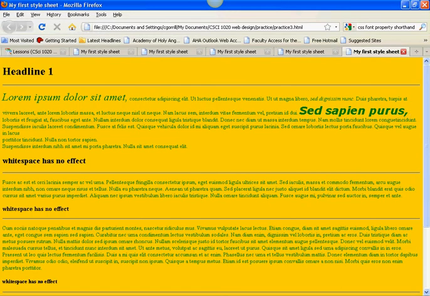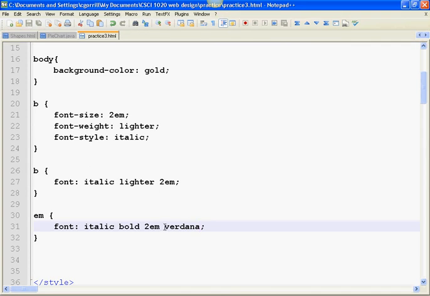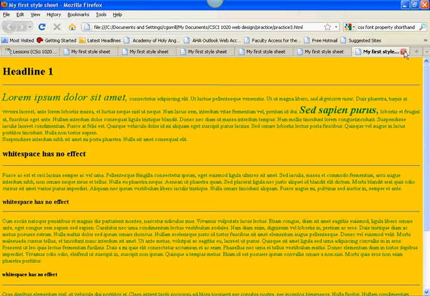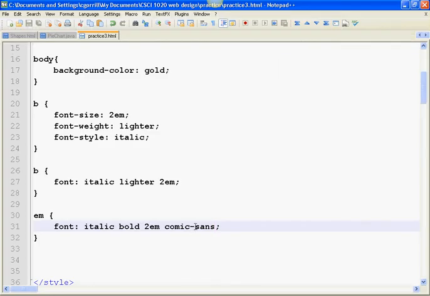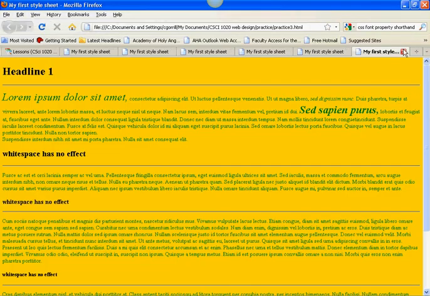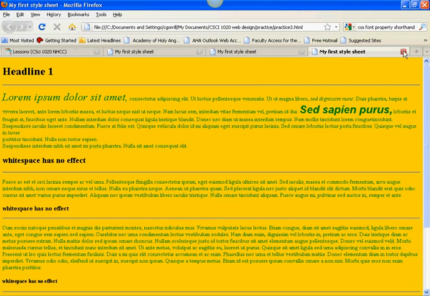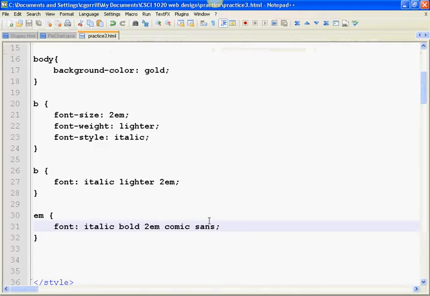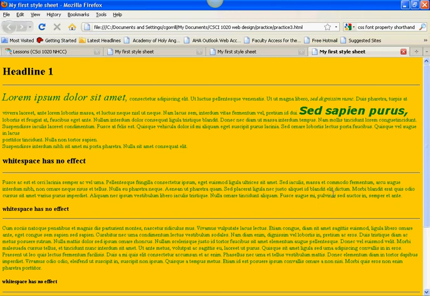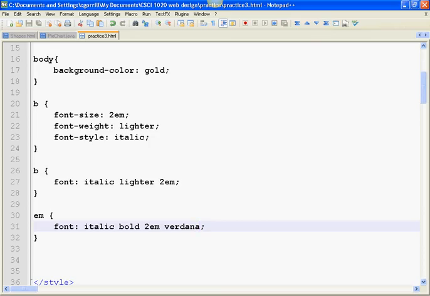I could change it to Comic Sans, which is a favorite in the design community. Oh, didn't work. I must have entered it wrong. Let's take out that dash. Still didn't work. Well, I've got to look up the way to do Comic Sans. Anyhow, there we have it. So this is shorthand notation.